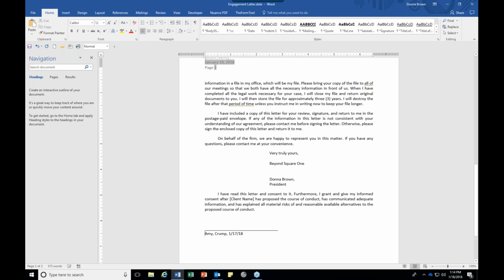And I'm putting those brackets around it, and that's really just for my purposes to be able to find them. I could use a search and replace feature to be able to find everywhere it said client name in brackets, and replace it with the client's name. Now I'm going to save my changes to this, and I'm going to close this document.